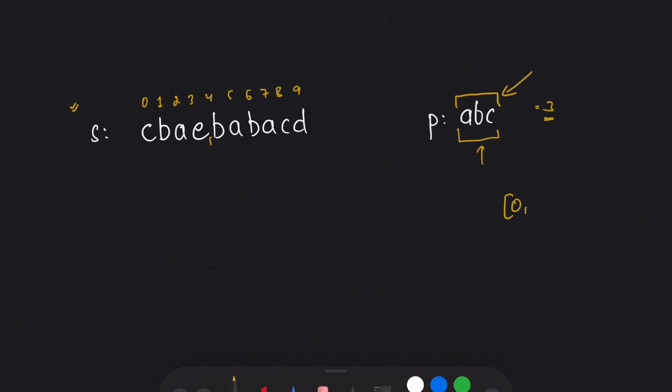Now my window will come to BAB. Again we'll check, can I form BAB from ABC? No. Then again I will move my window to the right by 1. Now my window will come at ABA. Again I will check, can I form ABA from ABC? No. Then again I will move ahead.